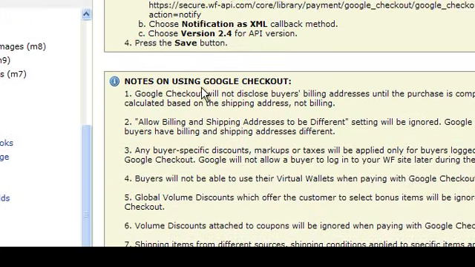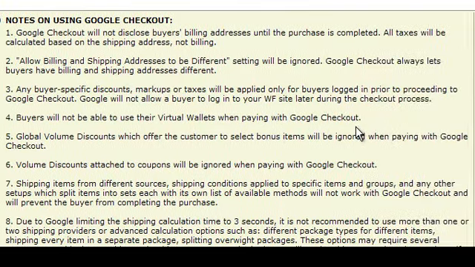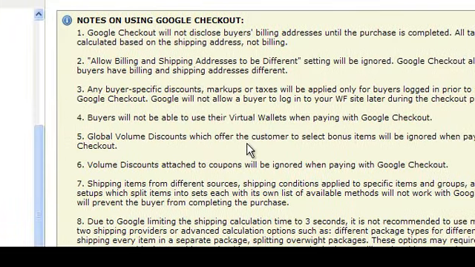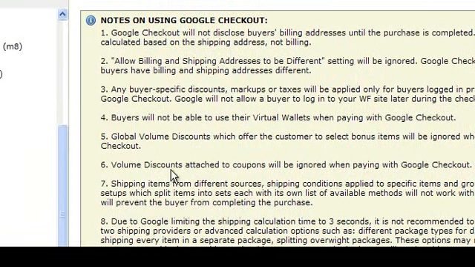Below you'll find some very important notes for using Google Checkout. You may want to let your buyers know in advance that they cannot use their virtual wallets when using Google Checkout. Please read the notes below very carefully.